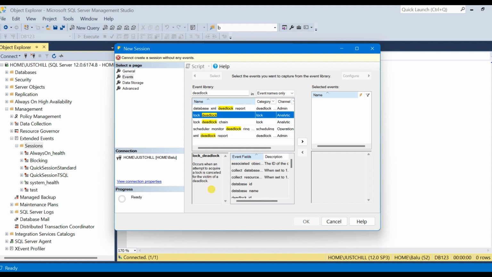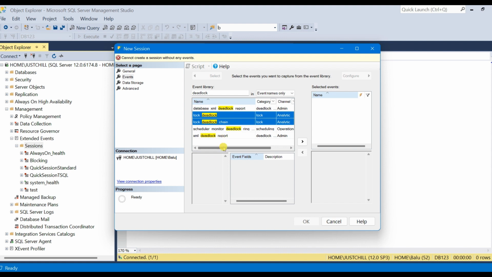So lock_deadlock occurs when an attempt to acquire a lock is cancelled for a victim of a deadlock. And lock_deadlock_chain occurs when an attempt to acquire a lock generates a deadlock. This event is raised for each participant in the deadlock. So in case of a simple deadlock where two sessions are involved, you can just capture these two events. In case of complex queries or more than two sessions involved in a deadlock, you can use this event, xml_deadlock_report.